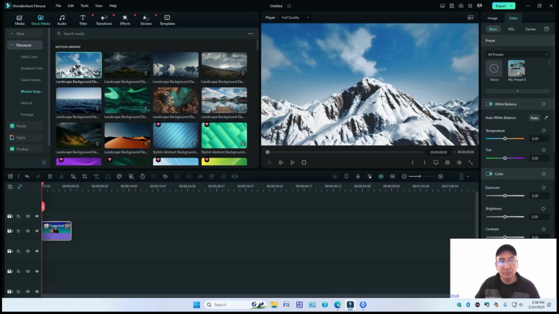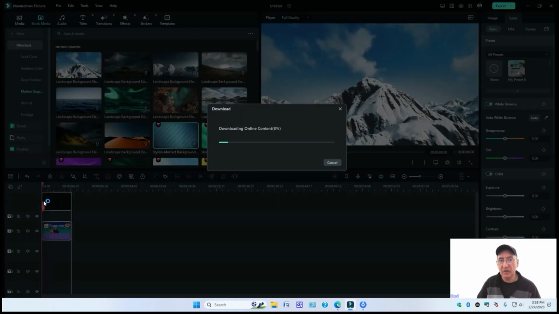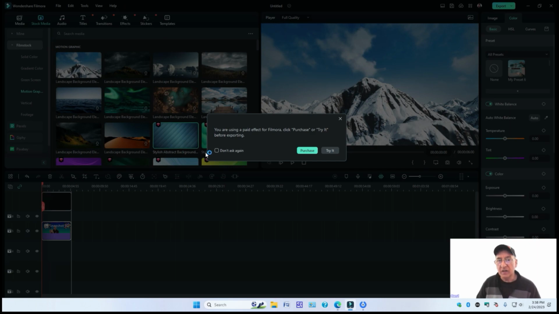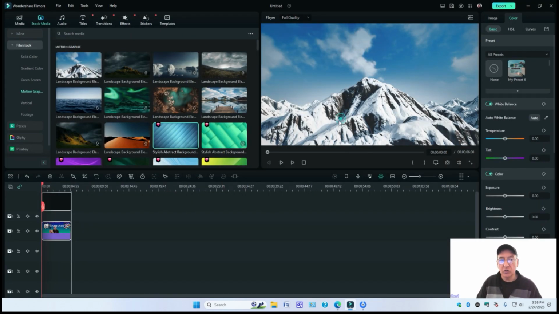The other thing I do want to share with you guys is you see over here this little pink diamond. These are the ones you're going to be paying for, folks, just to let you know. With Filmora, Filmstock, I think it is. Those are the ones you're going to be paying for. And how you're going to know is when you drop it on your timeline, it's going to download it. It says over here you're using a paid effect for Filmora. Click purchase or try it before exporting. You can hit purchase, or you can hit the try feature to see if you like it. So just keep that in mind.